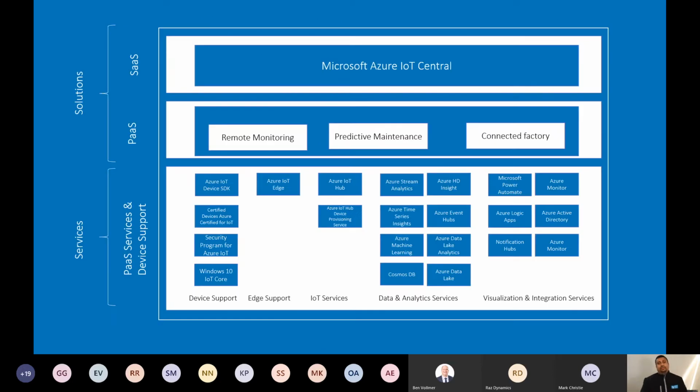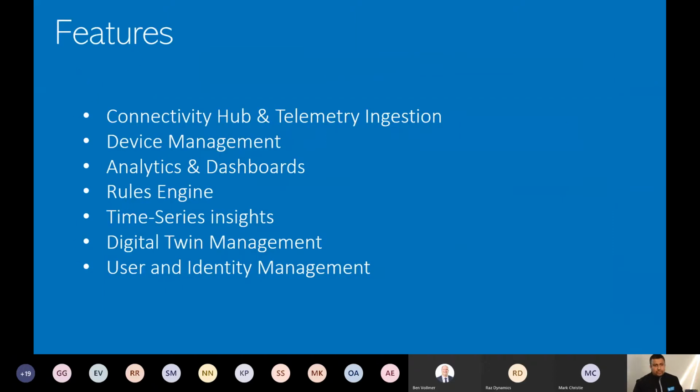And to address some of these, Microsoft provides a range of IoT products and services. And this slide pretty much shows some of them over here. You can see right at the very top, we have Azure IoT Central as the SaaS offering that Microsoft provides for connecting IoT devices. So what does Azure IoT Central provide?